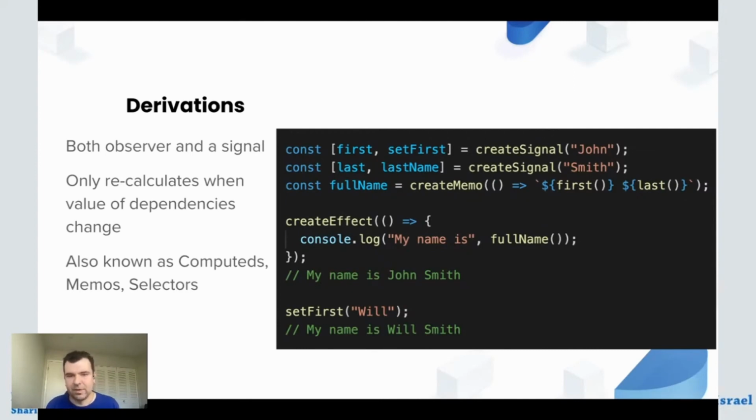In our example here, we have a first name and a last name. And then now we have a full name, which is derived from first and last name. From there, we can use full name just like any other signal in our effect here. So it logs the full name as John Smith. If I change the first name to Will, it will update that full name and it'll log it out again as my name is Will Smith.